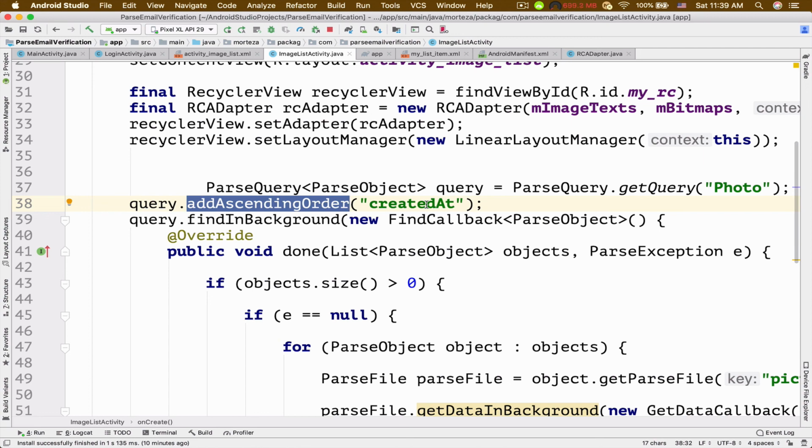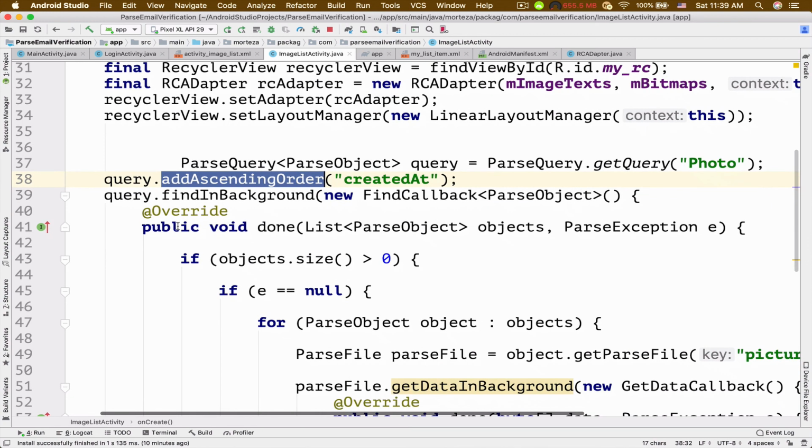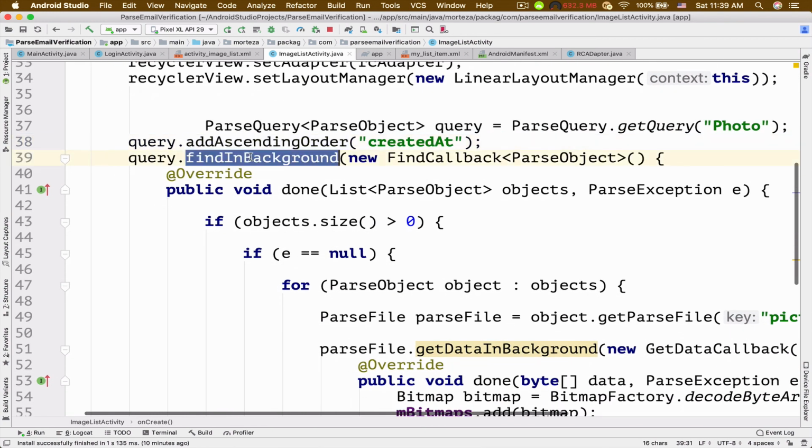Ascending order means from old to new, from the oldest image that we created to the newest image. We also have descending order, which we are going to take a look at in a moment. And then we are going to get the data in the background. So query.findInBackground, new FindCallback.